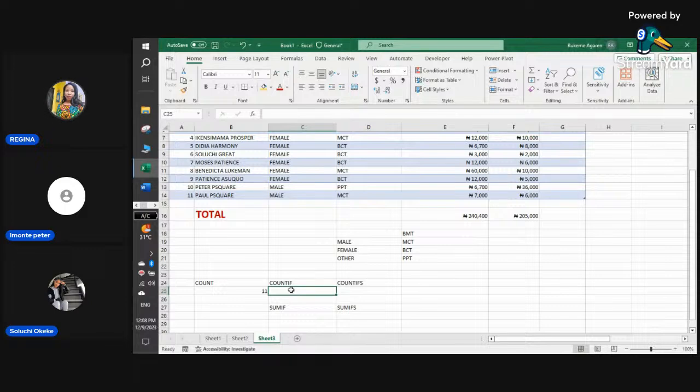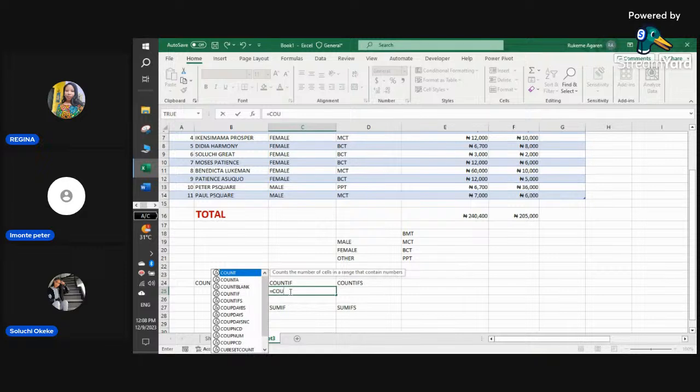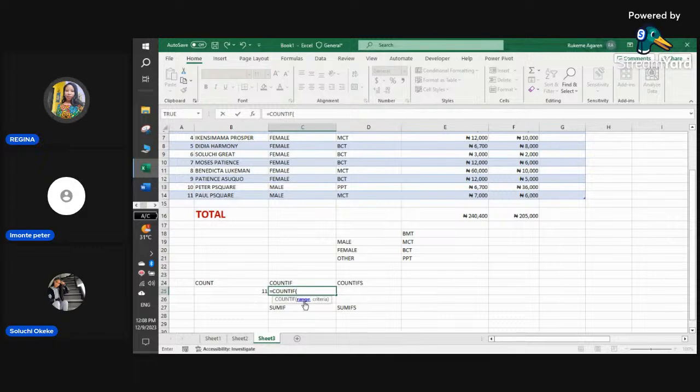I want it to count only the females for me. So I would come here and say equals to count, but this time I will not just say count, I will say COUNTIF. COUNTIF counts the number of cells within a range that meets the given condition. Condition singular, just one. Another reason I said you shouldn't bother cramming is that when you click on this, it tells you what you need. It says range and then criteria, and I cannot do anything about that because I have not even written what I want.